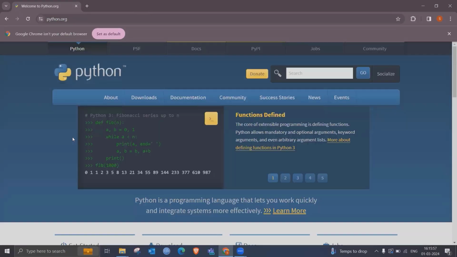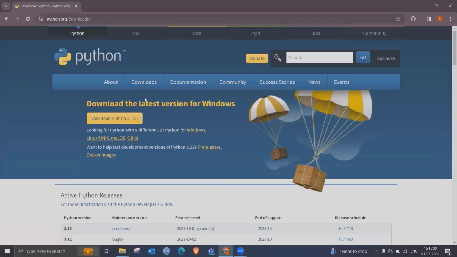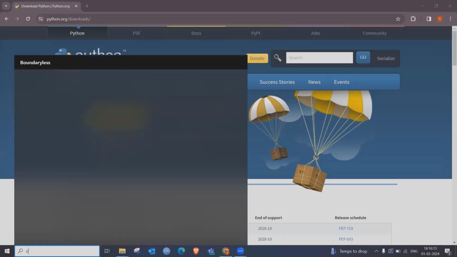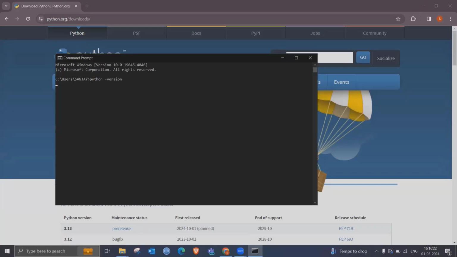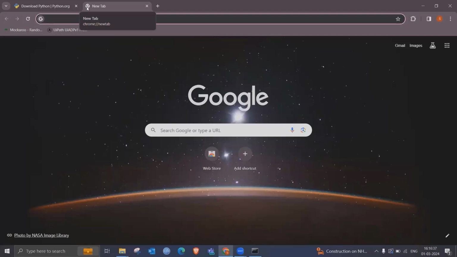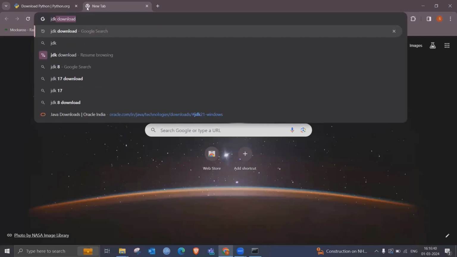First, we need Python. For installation of Python, just navigate to the Python portal, python.org, and start downloading the latest version of Python. If you already have Python installed, this step is not required. If you want to check whether Python is installed or not, just open CMD, type python --version, and you'll get the Python version which is installed in your system.